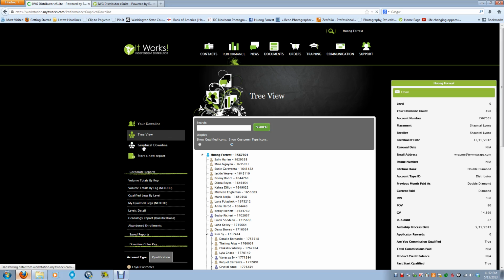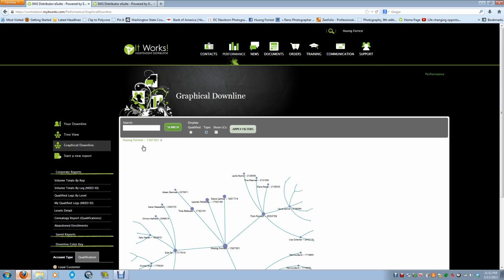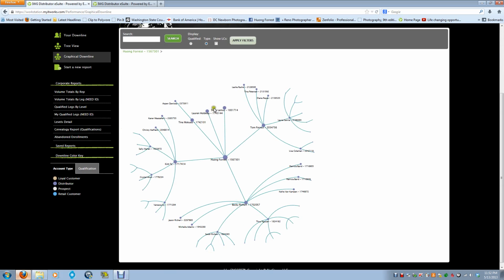Graphical downline is another way to look at your downline. I like the visual that this gives me because these are all the distributors in my downline.